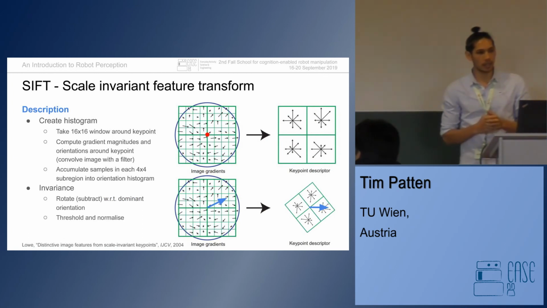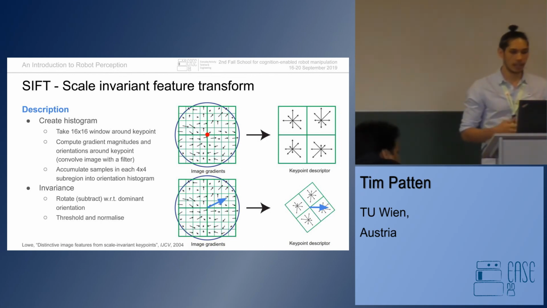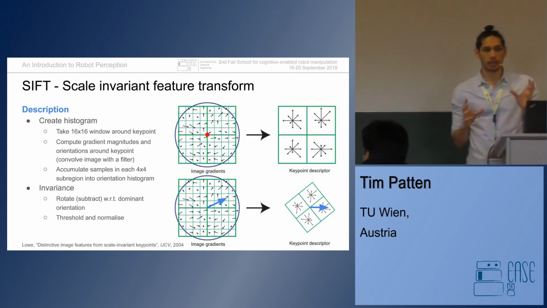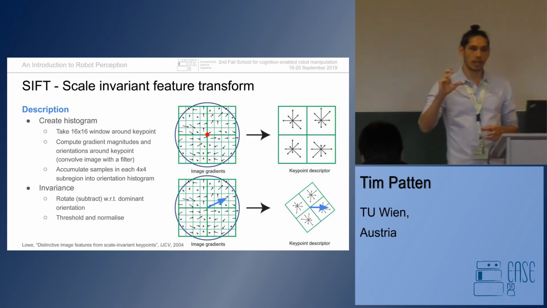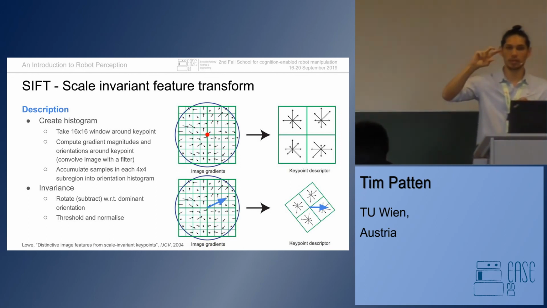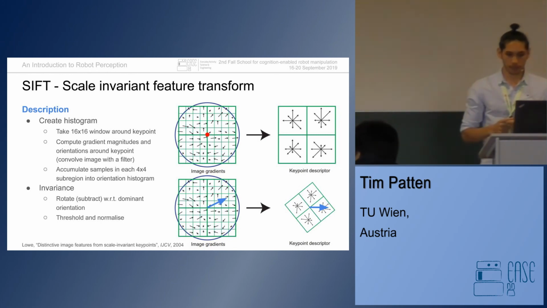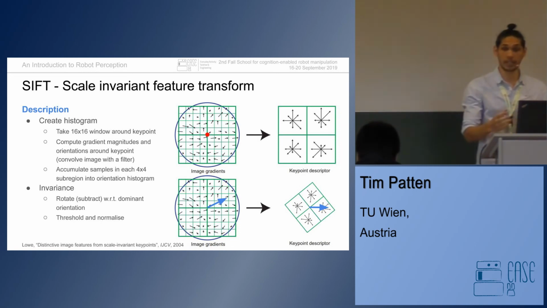Right, and so SIFT is the scale invariant feature transform, and so it achieves invariancy through a few different techniques. So one, to achieve orientation invariancy, it simply rotates everything with respect to the dominant orientation. So finding the orientation of the key point itself, and then orienting every single, let's say, pixel gradient with respect to that dominant gradient of the key point. And lastly, it does some thresholding and normalizing to achieve invariance to the illumination or the intensity values.